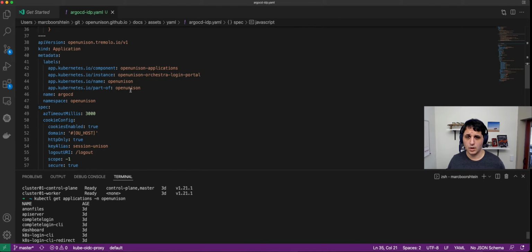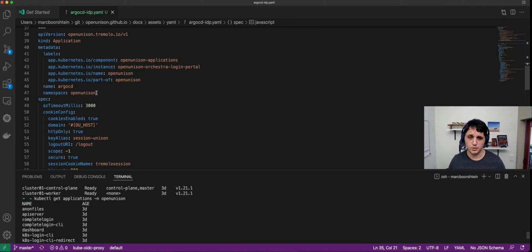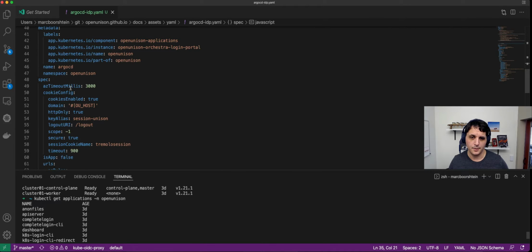And so let's walk through that here. We're going to define a new application. We're going to call it Argo CD. It's an arbitrary name, doesn't really matter. We're going to give it an authorization timeout of 3,000 milliseconds. So what this means is, we're going to define authorization rules here in a second, and OpenUnison will cache the decision of that rule for this session for 3 seconds.